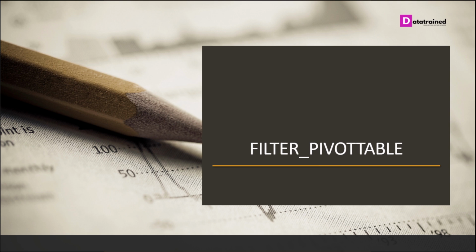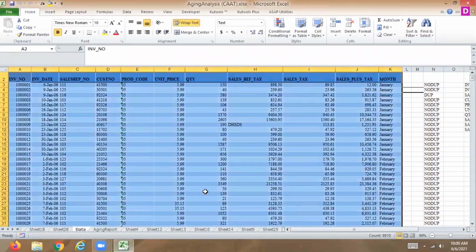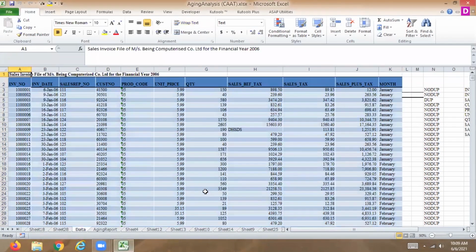So now I will share my screen. You can check my screen here. Invoice number, invoice date, sales number, customer number, product code, unit price, quantity, sales before tax, sales tax, and month value. These are all the values. On the basis of these values, you want to use particular data on the basis of a parameter. You have to filter this data. We will select a particular value.